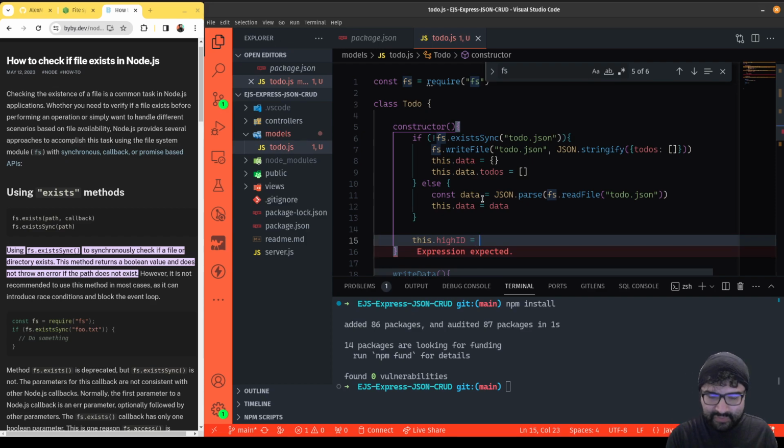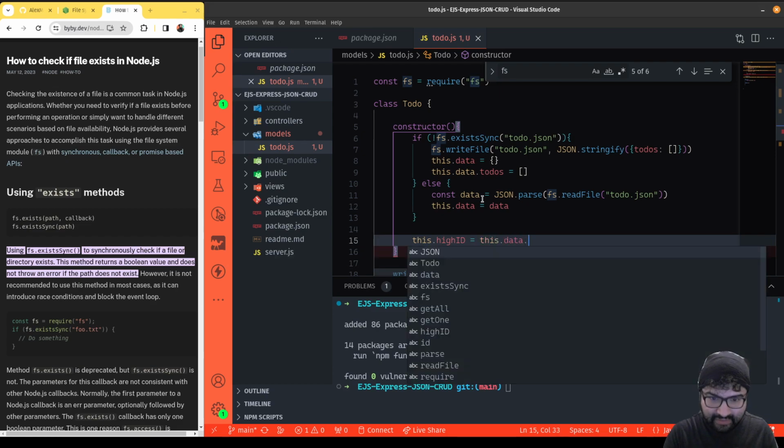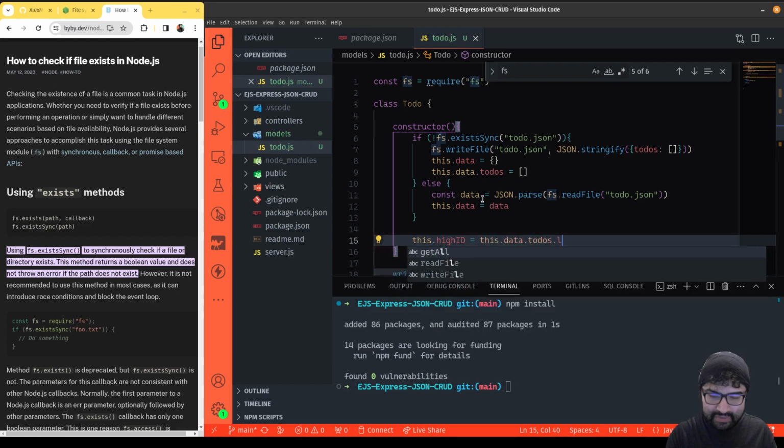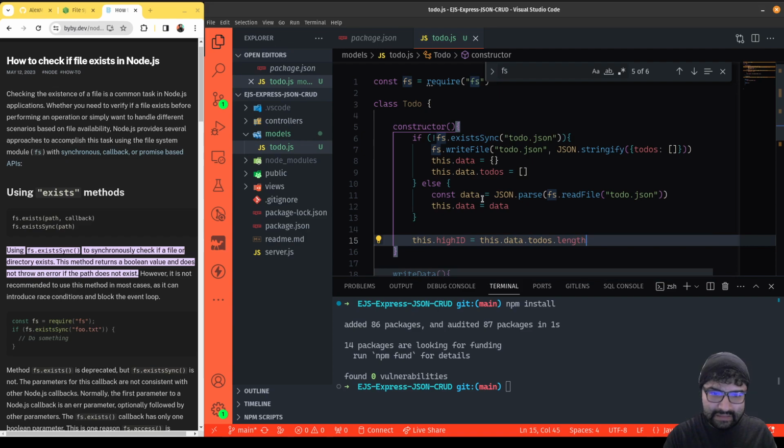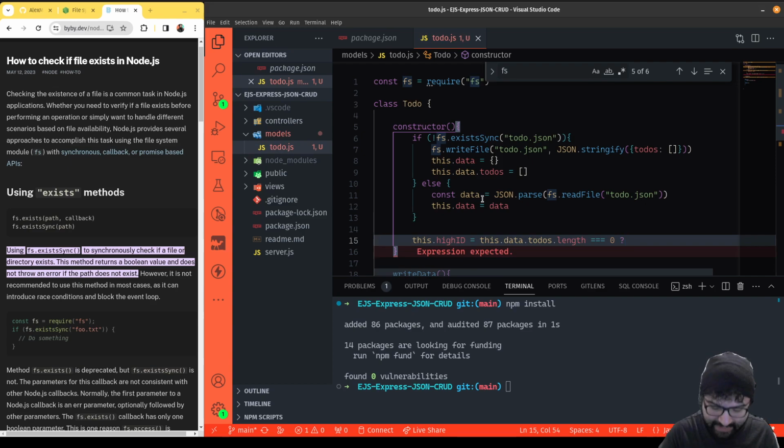So I need to know what is the highest ID currently in my database. Okay, so essentially, if there is nothing, so if this dot data dot to-dos dot length is 0, okay, if that's true, then I would like it to be 0. Okay, we're just going to start, or actually with 1. Oh, no, 0 is right.